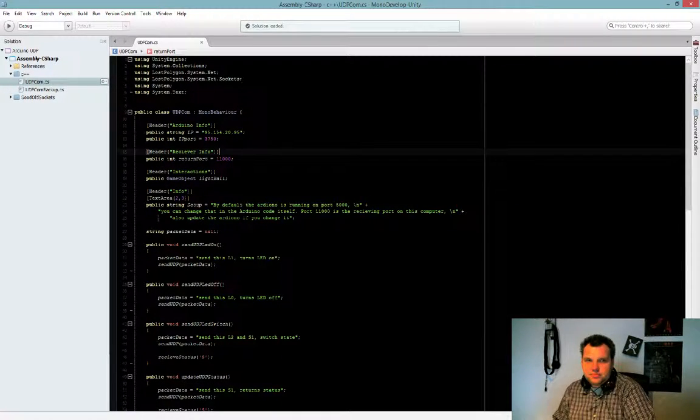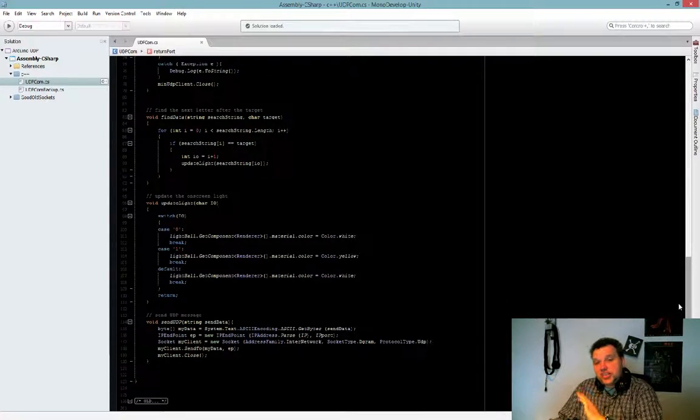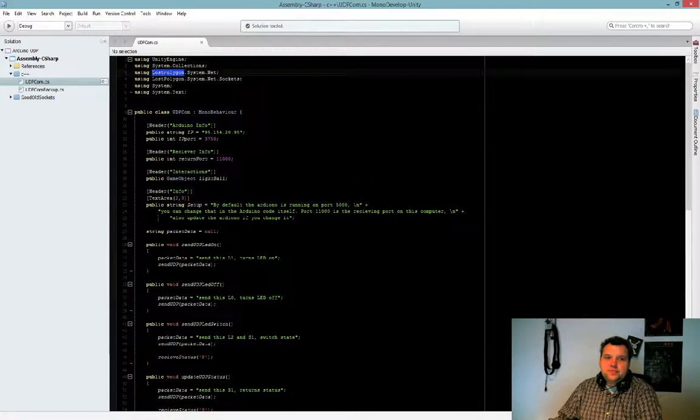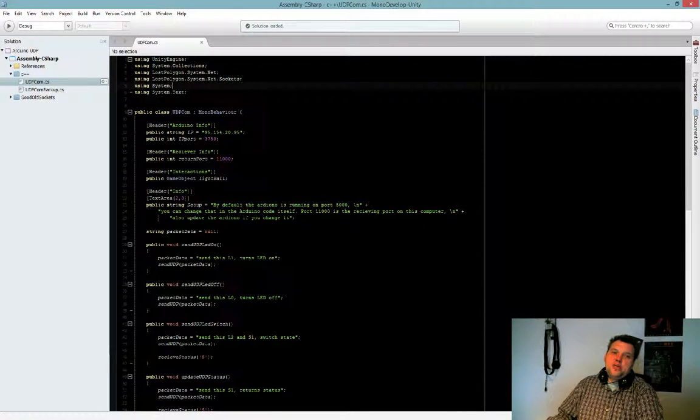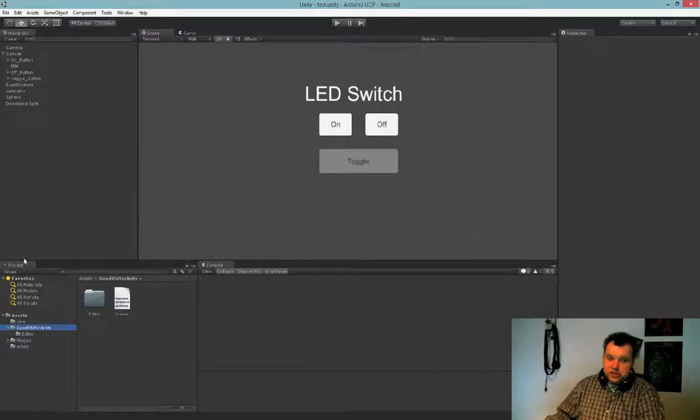Anyway, the code is exactly like last time. It's the same. I haven't changed anything except up here. You can see the System.Net sockets have added this called the Lost Polygon. And that's from this add-on I found in the shop.